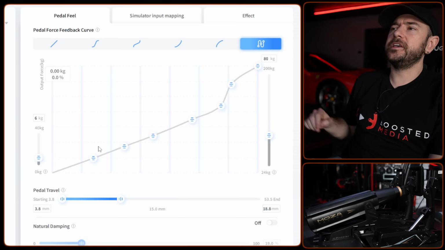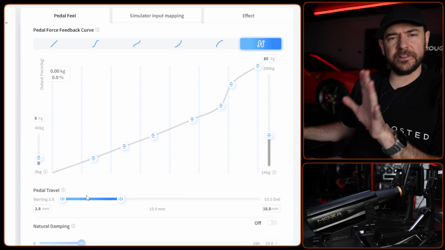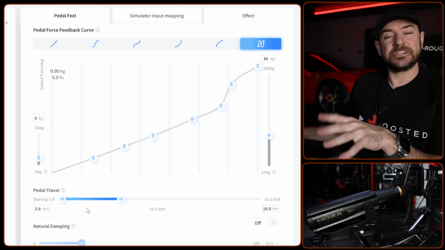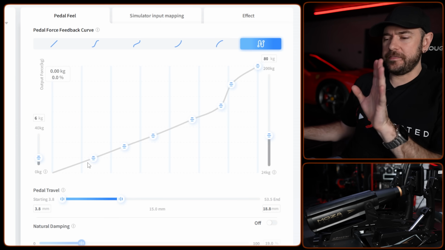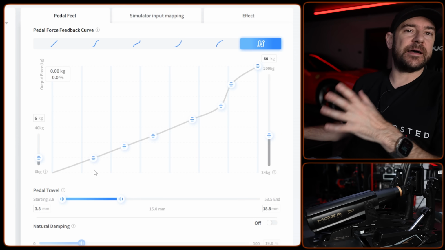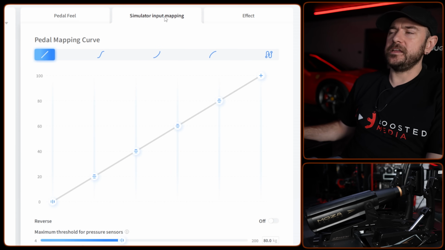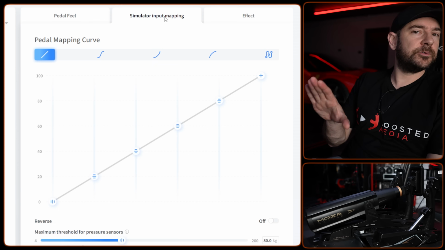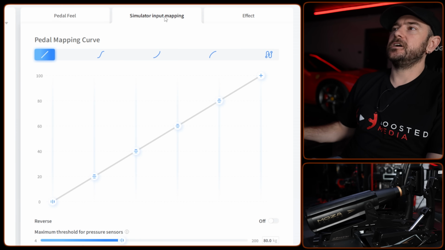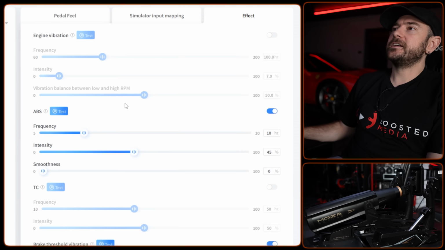So there's essentially two key features with the mBoost pedal: the ability to adapt how the pedal actually feels mechanically under your foot, and then the ability to generate effects based on telemetry data coming out of your game. So you've got a tab for pedal feel, obviously how the pedal feels underfoot. You've then got simulator input mapping, which is how the physical input on the pedal is actually mapped inside the sim. And then you've got your effects on top of that as well.